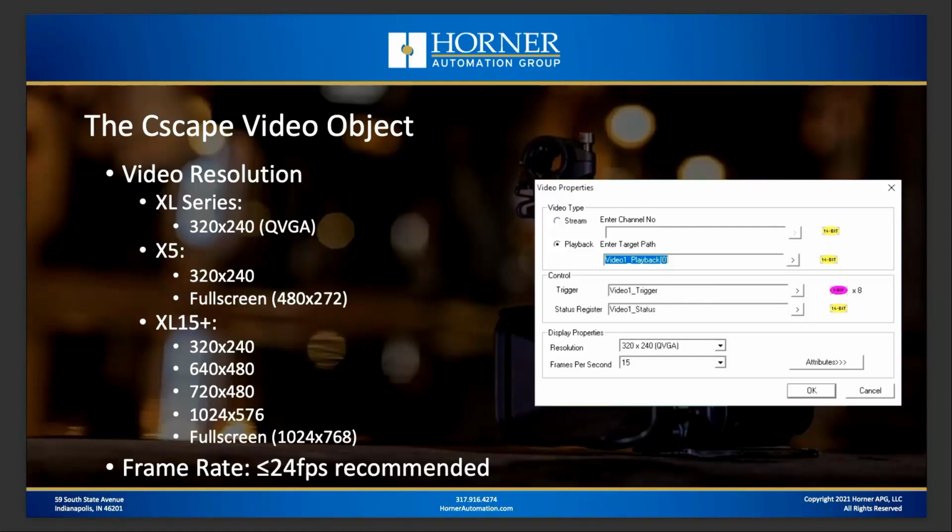And if you do try to play a faster frame rate than that, the video will likely still play, but it will look like it's going in slow motion. So obviously that's not desired in most cases. So stick with 24 frames per second or slower, and there won't be any issues there.